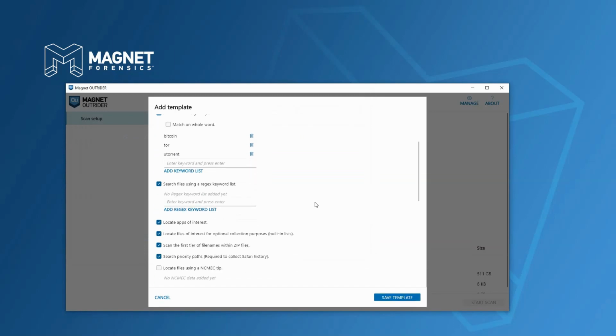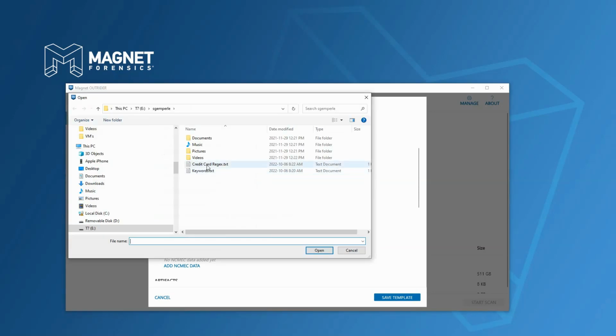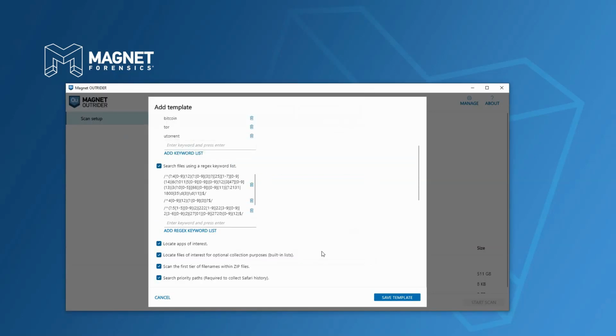As we scroll down, you can also search on regex keyword lists. I also created a regex keyword list based on credit card numbers. For example, if you're going out for a fraud case, you can enter the regex right here, or you can go for a flat text file and add in those regex expressions. Now, when you create that text file, remember one expression or one keyword per line.